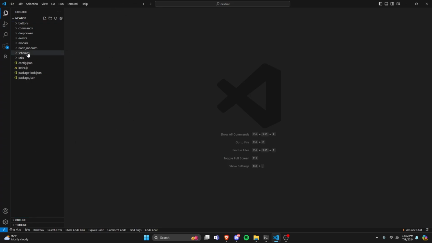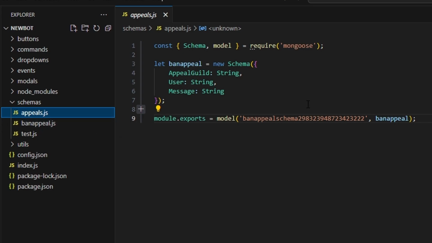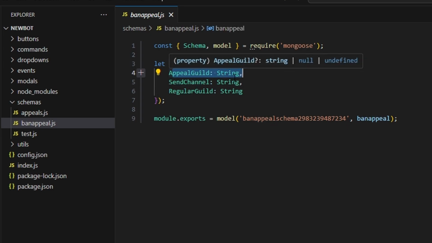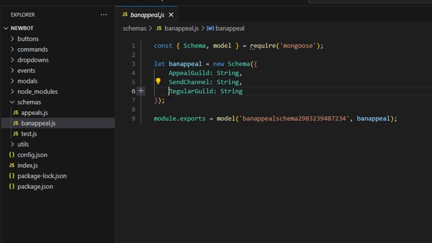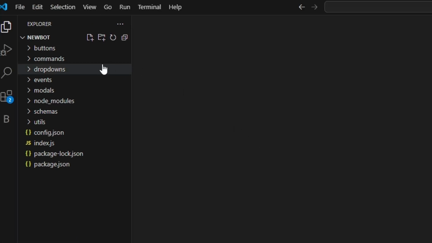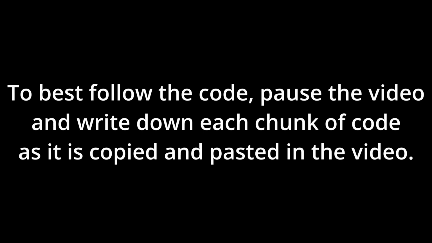So we're going to start by going over to schemas. We're going to create an appeal schema and a ban appeal schema. The first is going to be ban appeal, so you're going to create banappeal.js. It's going to be your appeal guild, your send channel, and your regular guild, and you can save that. Then you're going to create an appeals.js schema with an appeal guild, a user string, and a message string. Once you have both those schemas, we can go over to commands, and we're going to create banappeal.js.